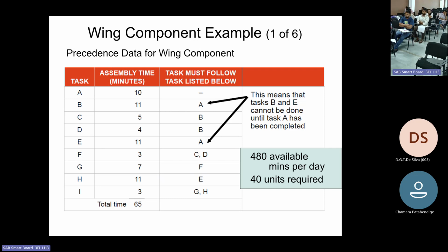Now, total 65 minutes. That means 1 hour and 5 minutes, isn't it? From start to the end, it takes 1 hour and 5 minutes. This column is called task must follow task listed, also known as precedence required.